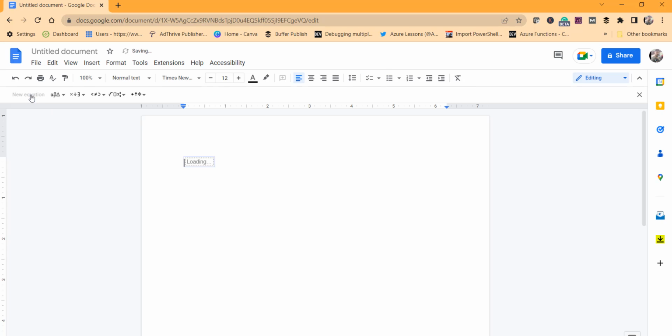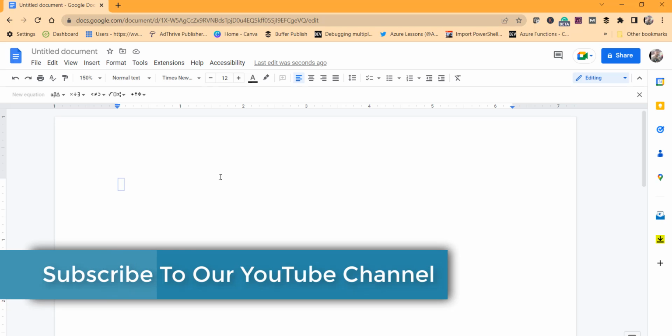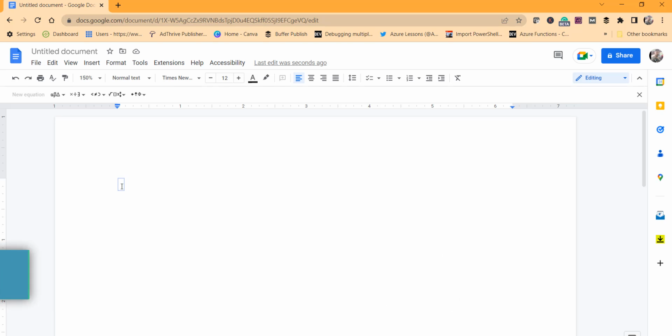Click on that. Once you click on that, let me zoom in. I'll make it 150%. Now you can see, once you click on the new equation option, this is the equation box already added to your Google Docs document, right?